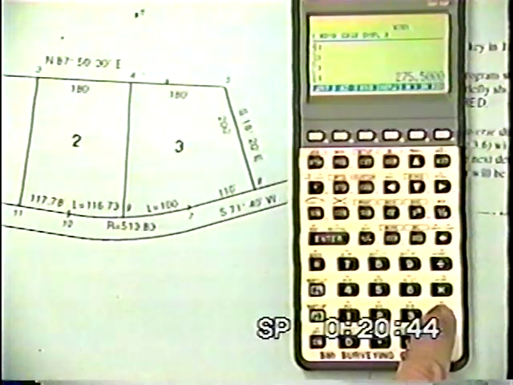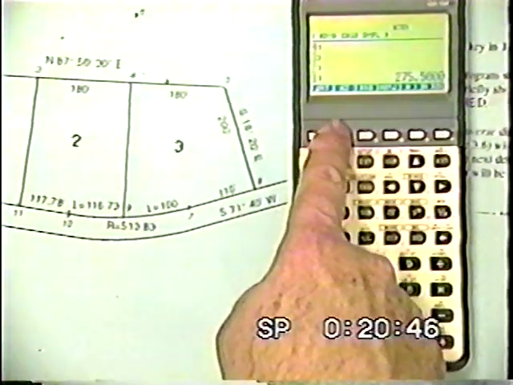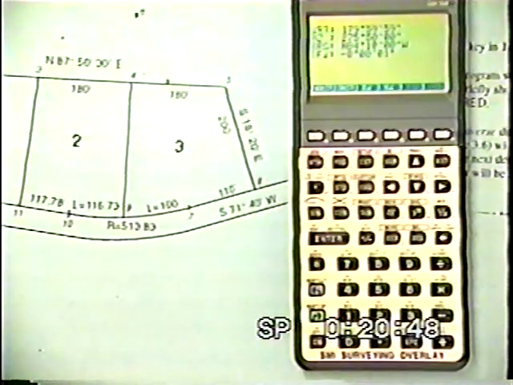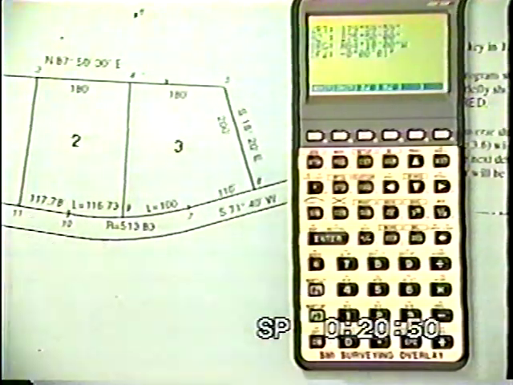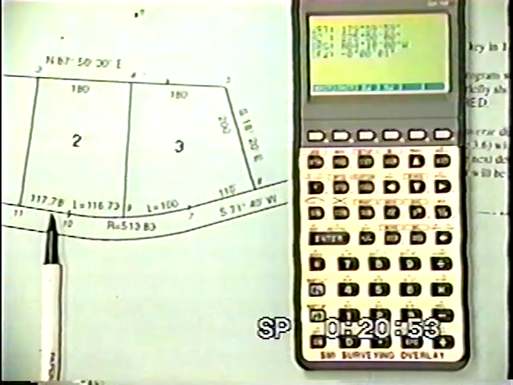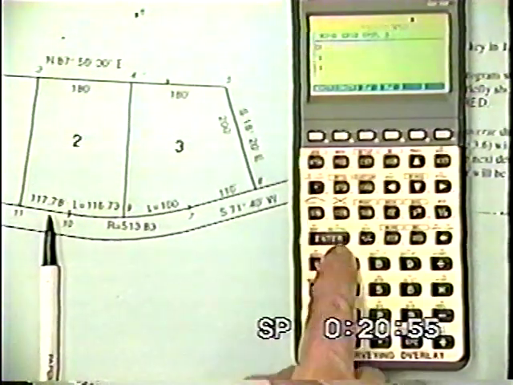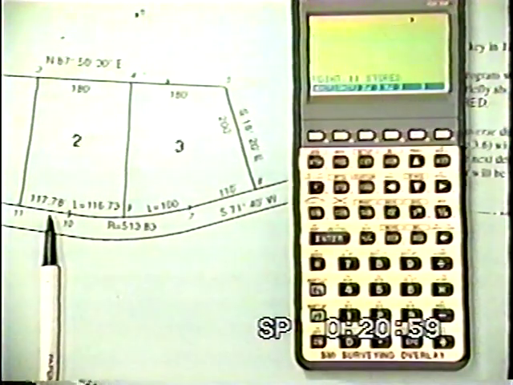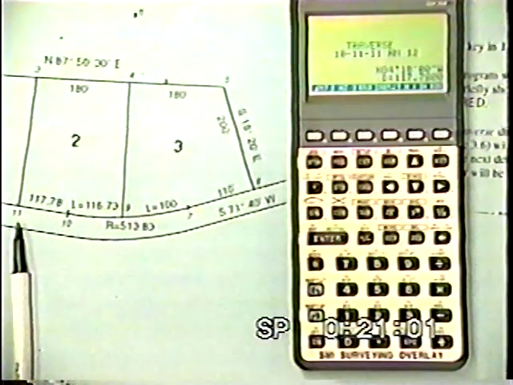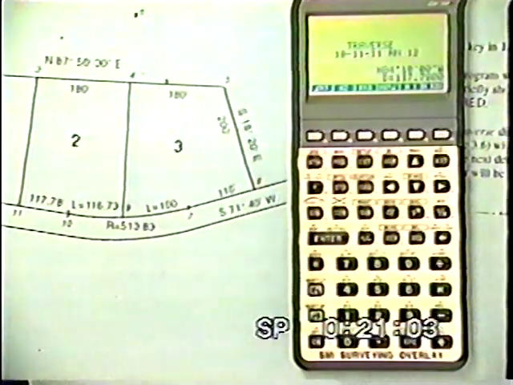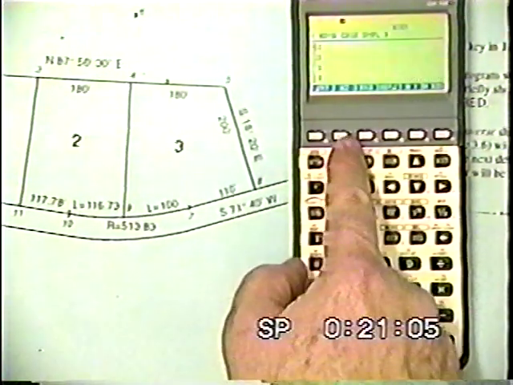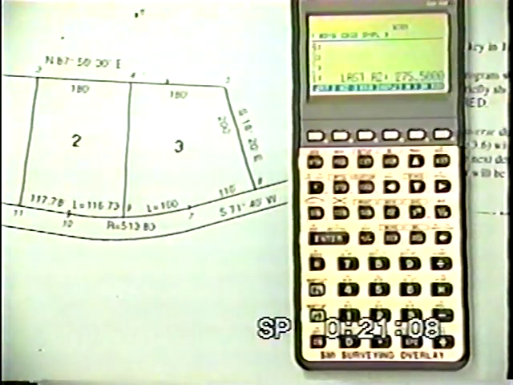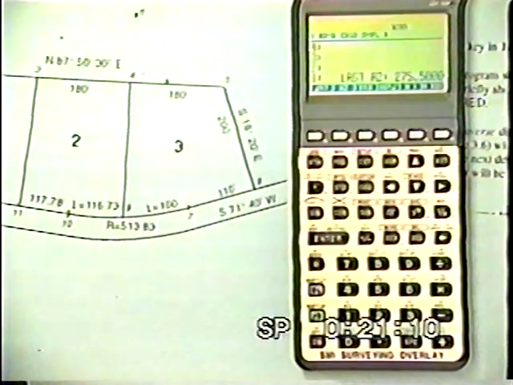Minus, use that as our forward azimuth, and our distance is 117.78. Horizontal distance, 0.11 is stored, and we'll use the same direction by going shift right, azimuth, for the distance of 220.